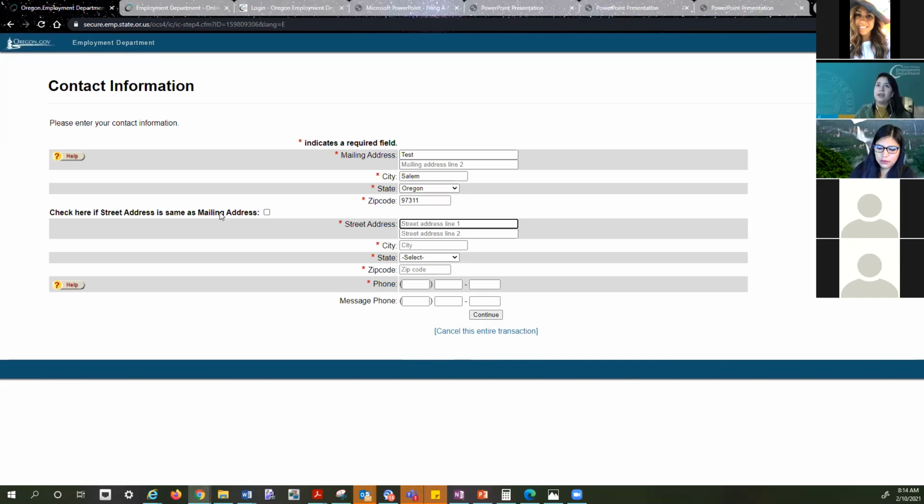If they leave, the second part asks for the residential address or physical address. So if they live in the same place where they have the mailing address, then we're just going to select to check this over here. But if the mailing address is a PO box, it is very important that we fill out the remainder of the information for their physical address.